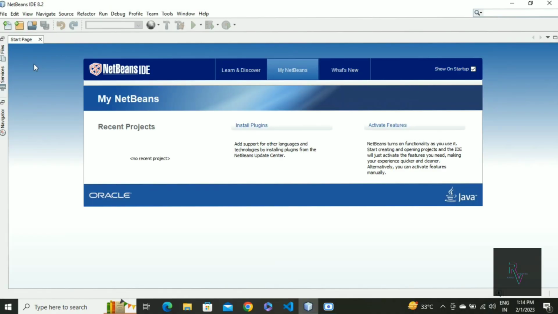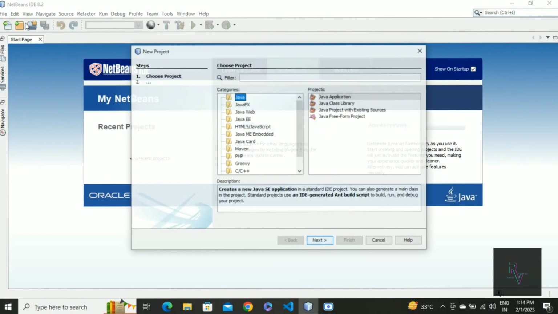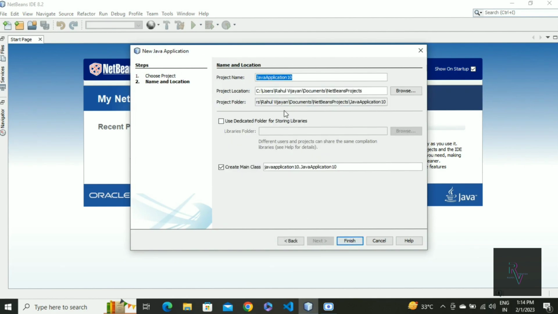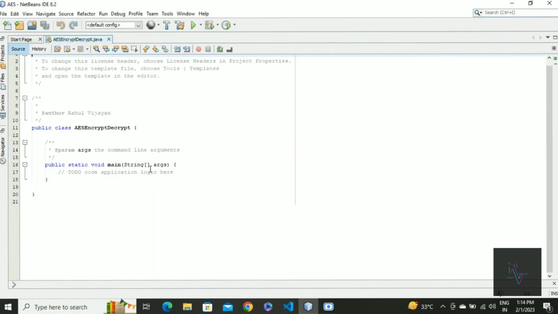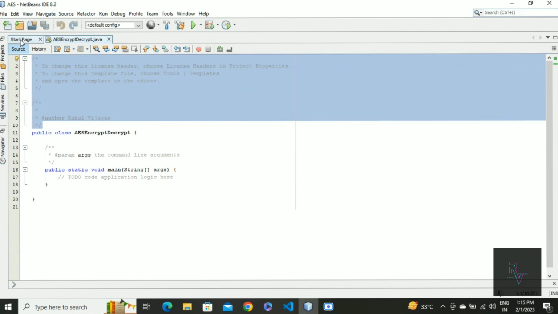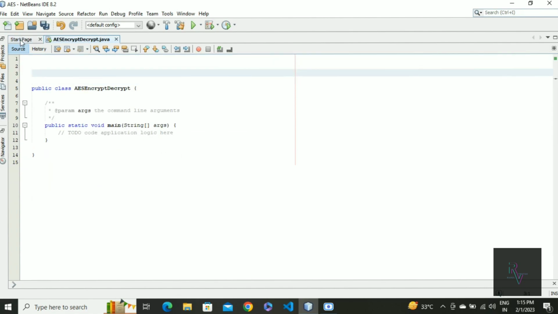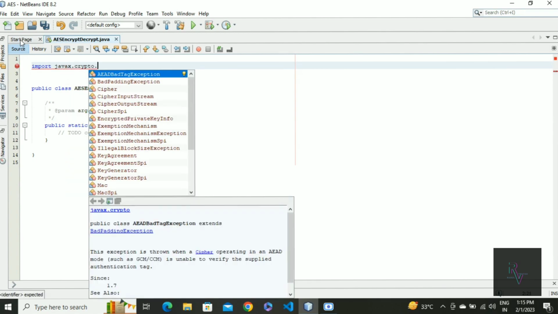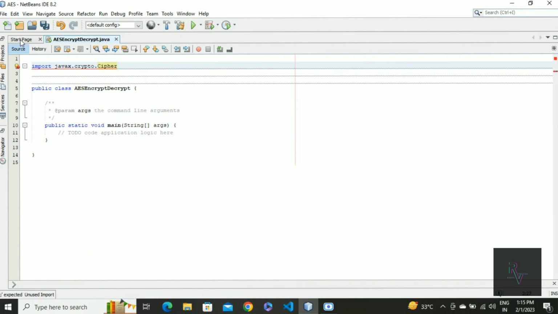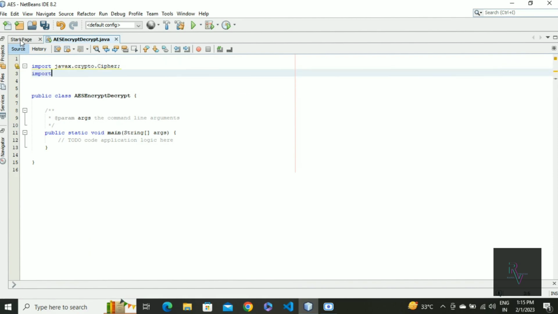So here I am using the NetBeans IDE 8.2 for this. First of all, create a Java application and name it as you like. I am providing the AES name and creating a main class with AES Encrypt Decrypt. Here we have the section and I am clearing all the comments and importing some essential Java packages like crypto, cipher, key generator, secret key, secure random, like that.